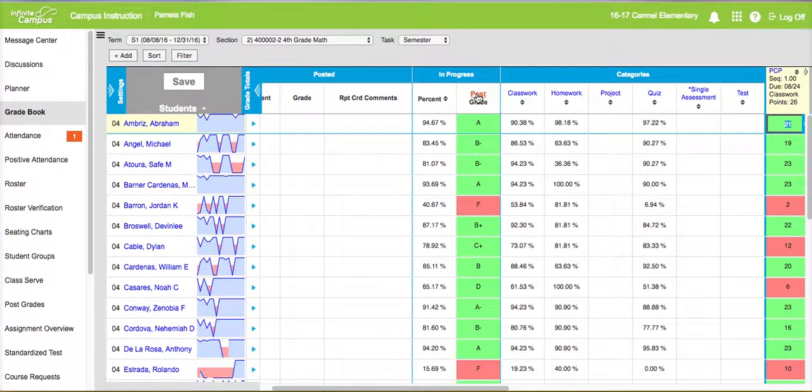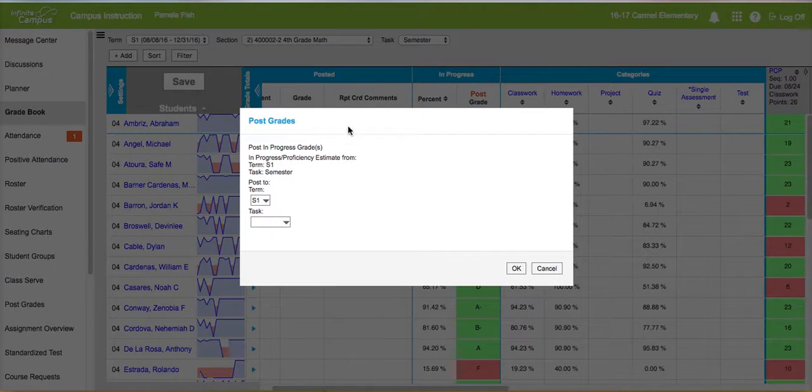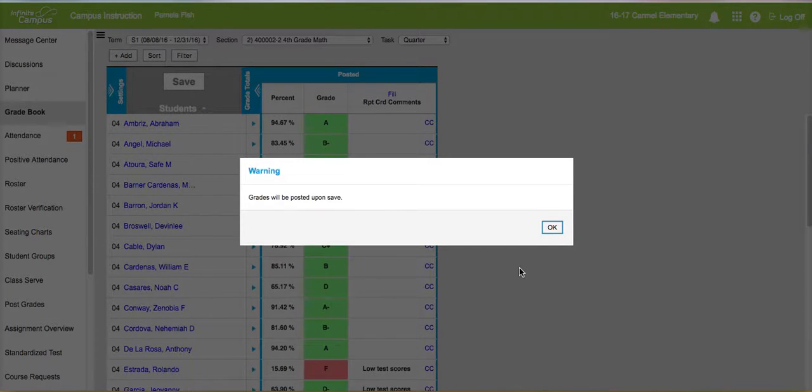For example, I have this student and she has an F in math, but she has an IEP. So I want to change her grade to at least a D on her report card. So what you do is you click on post. And then over here, it should automatically say semester one. If we're in semester two, it would say semester two. And then you choose quarter and OK.